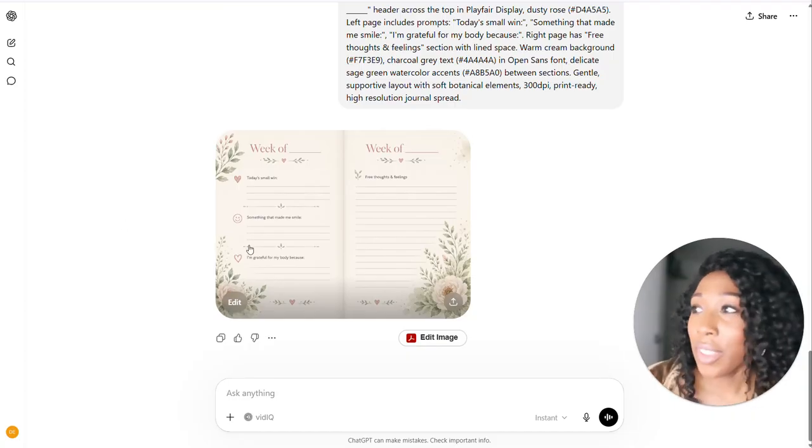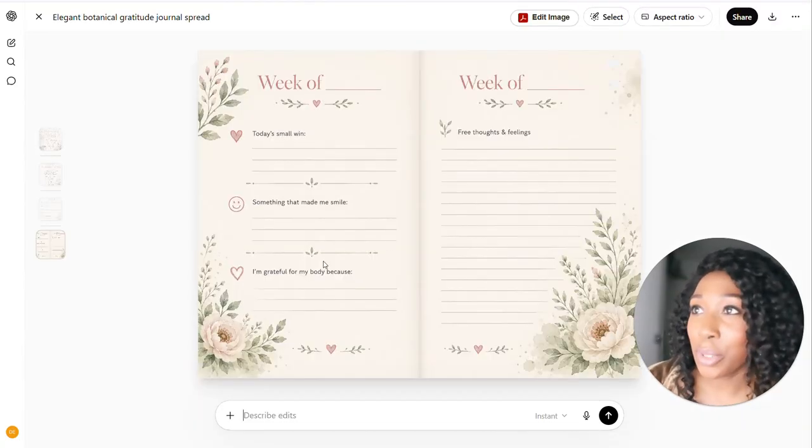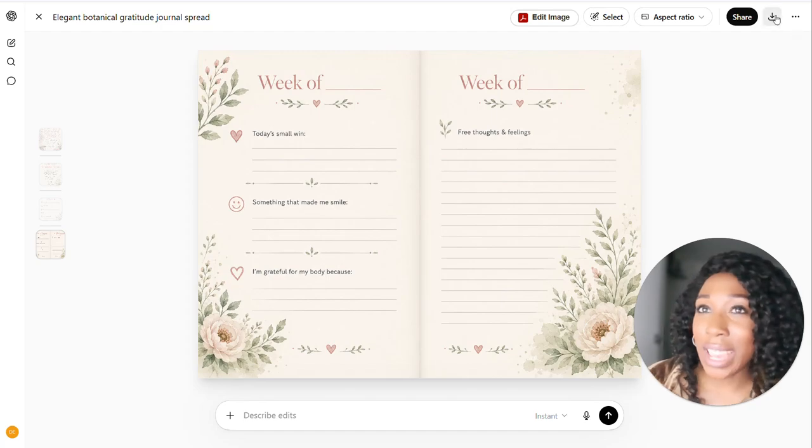So this one is interesting. Look at what it's done. It's done the left hand side and it's done the right hand side, which is so cute. So we have that, but that is that journal.